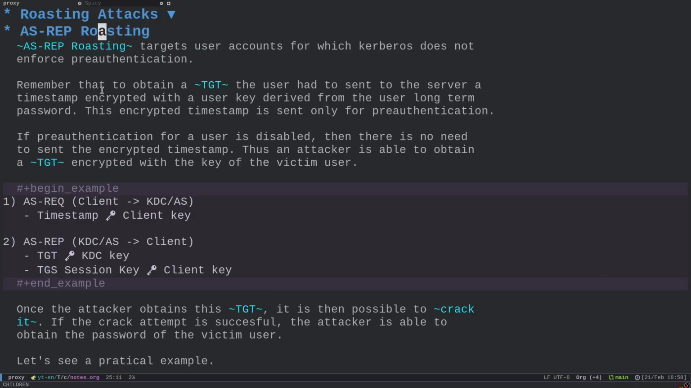So, the ASREP roasting targets user accounts for which Kerberos does not enforce pre-authentication. Now, this is a key thing to understand. To perform ASREP roasting, you do not need any credential whatsoever, but it only works for the user accounts for which pre-authentication is disabled. Now, why is this the case?